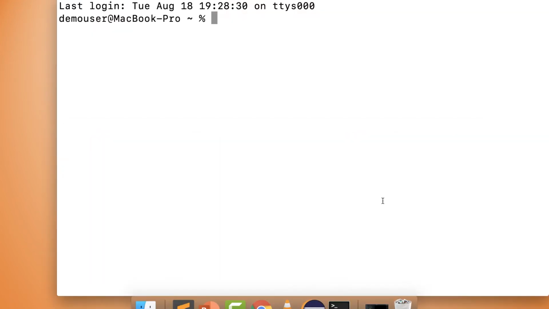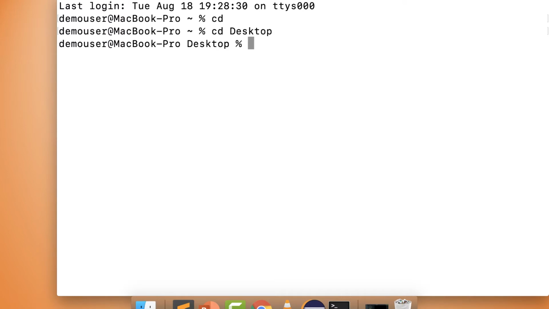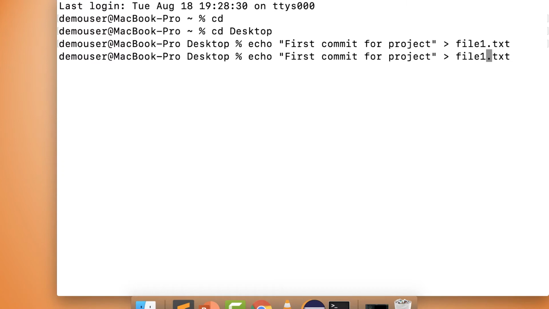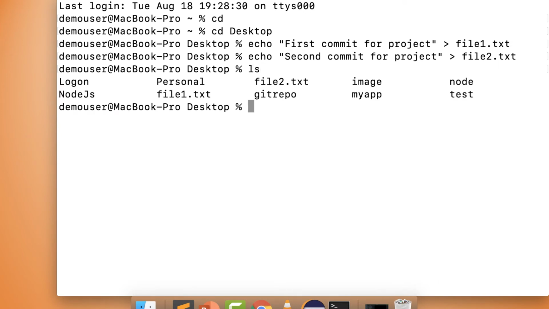I'll open my terminal and first create one file on my desktop. I'll first go to my desktop and create a file. Let's say I'm creating a file with the content "first commit for project". These are normal basic shell commands, and then I'll type the file name, let's say file1.txt. I will create a second file, file2.txt, and I'll put the content as "second". We can see now that the files have been created. We have file1.txt here and file2.txt over here.